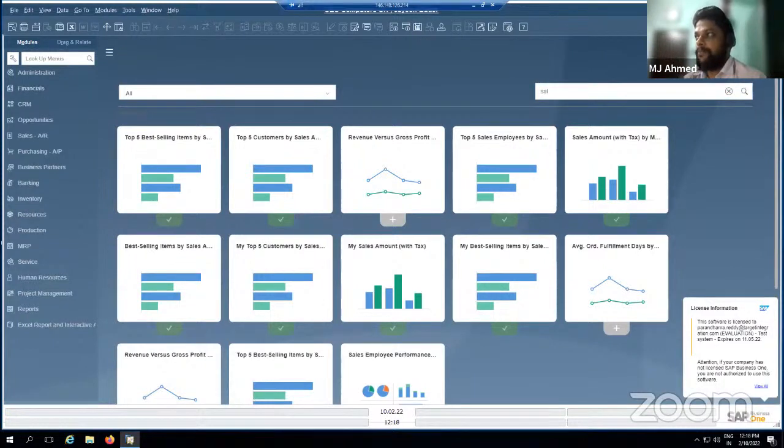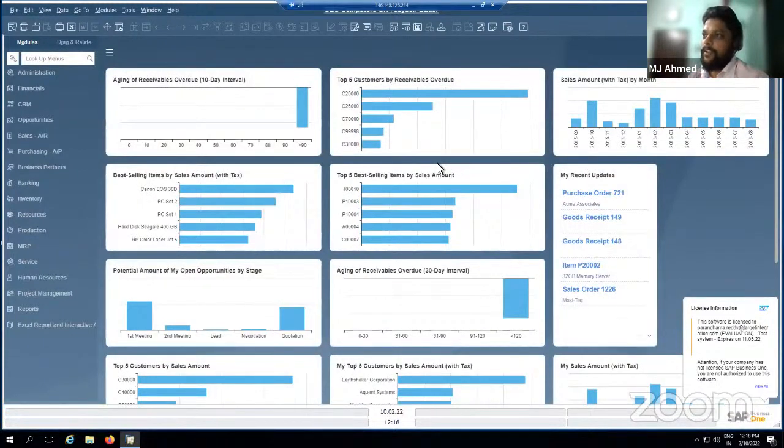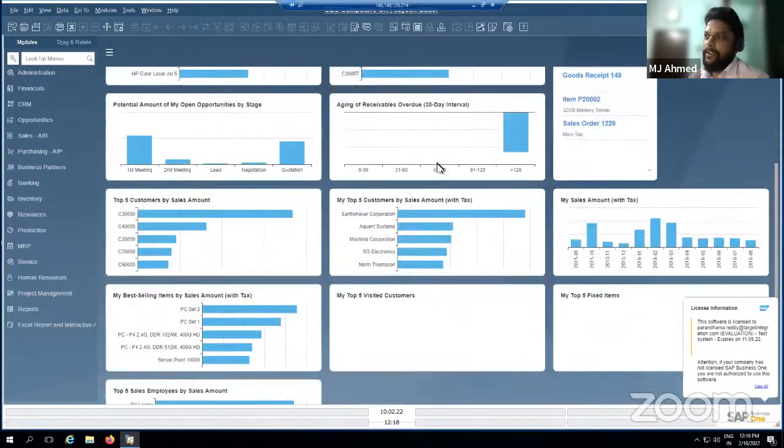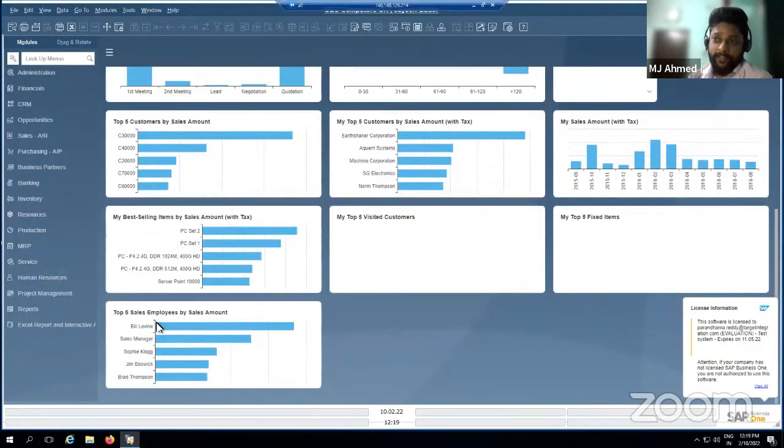Yep, let me update my cockpit. And now you'll be able to see that tile which has been added: Top 5 sales employees by sales amount. So I could see Bill Levin is doing a very great job. He's topping the charts, and I would like to give him some incentives as well, because he's doing a very great job and he's leading the sales team.